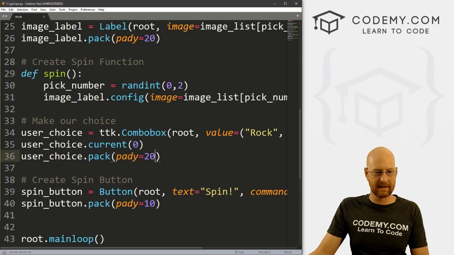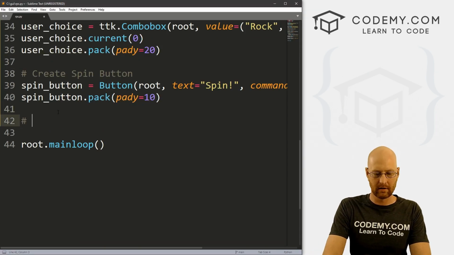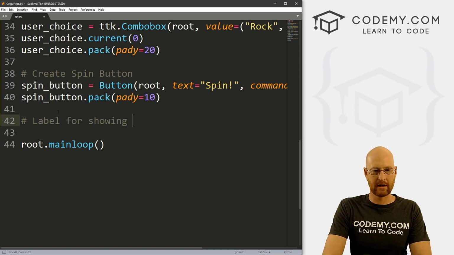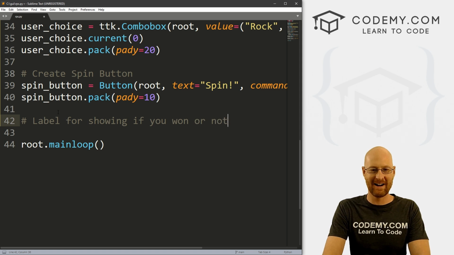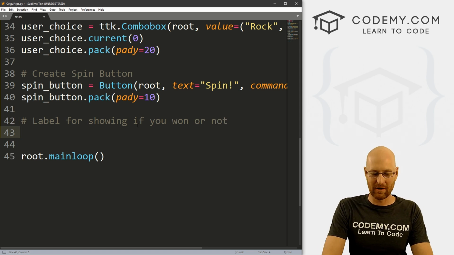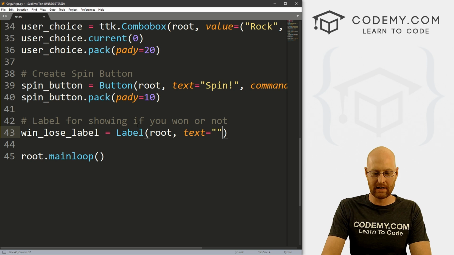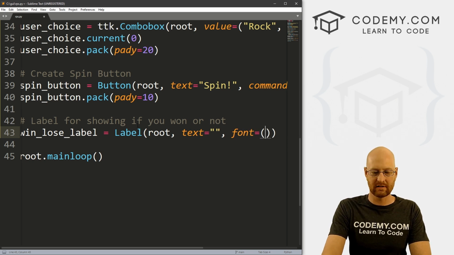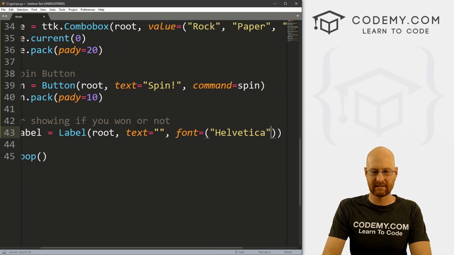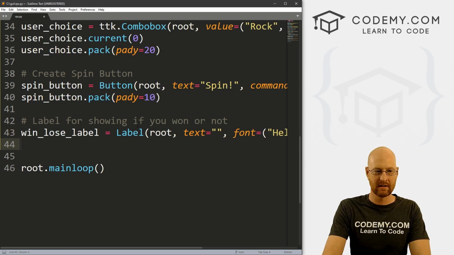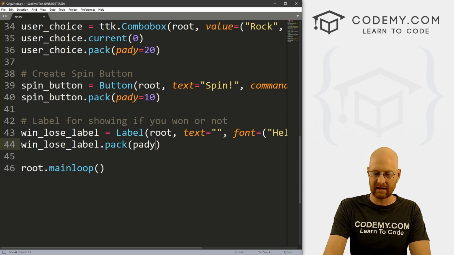Now, let's create a label down below here for showing if you won or not, right? I'm going to call this win_lose_label. And it's going to be a label. We want to put it in root. We want the text to equal nothing to begin with. Let's give this a font of, say, Helvetica and like 18, so it's nice and big. And let's go win_lose_label.pack and give this a pady of like 50 to really kind of push it down the screen a little bit.